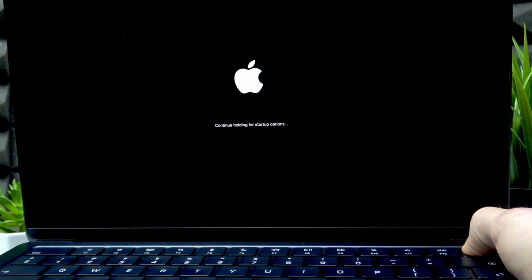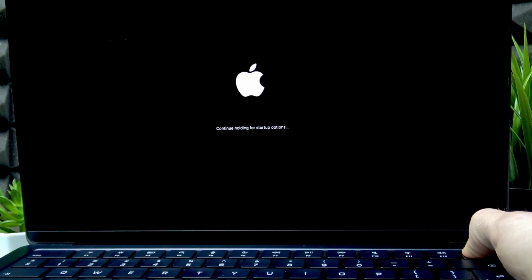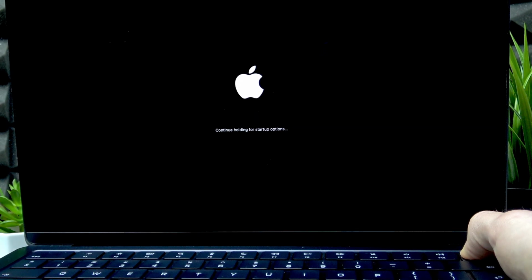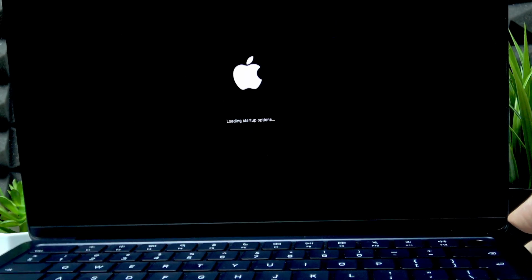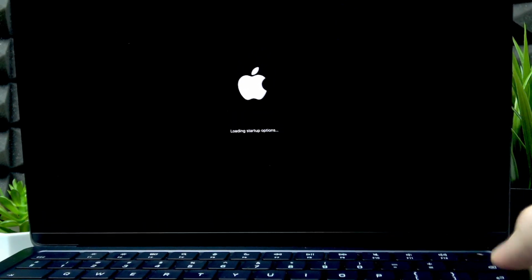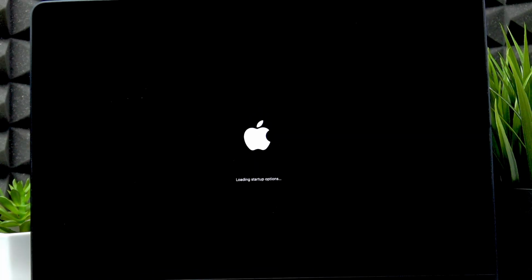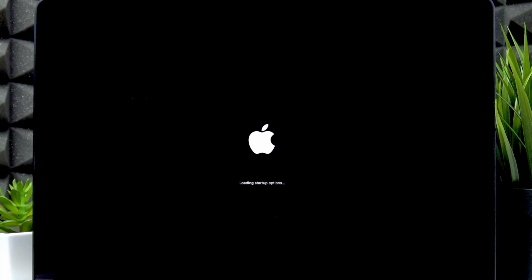After that, wait until the device is completely turned off and start holding down the power button in order to turn it on in the boot mode. So press and hold the power button and do not release it. After you see the Apple logo, you will see a "continue holding for startup options" message, and once it changes to "loading startup options," you can release the power button and then just wait for the startup options to appear on your screen.